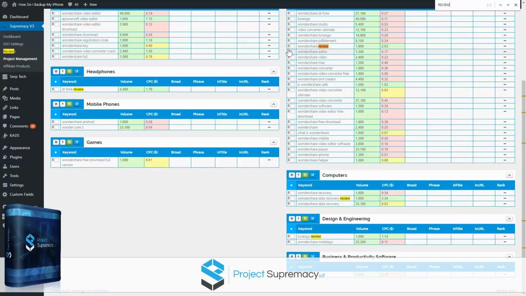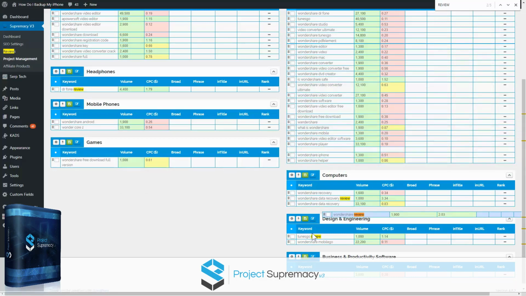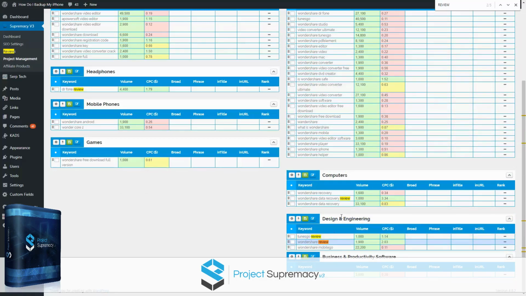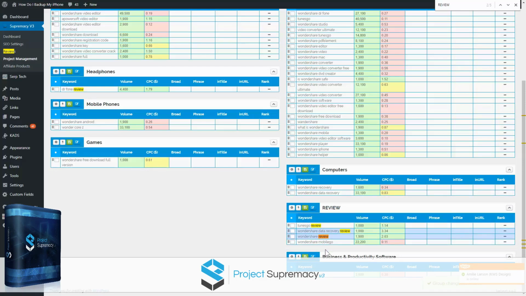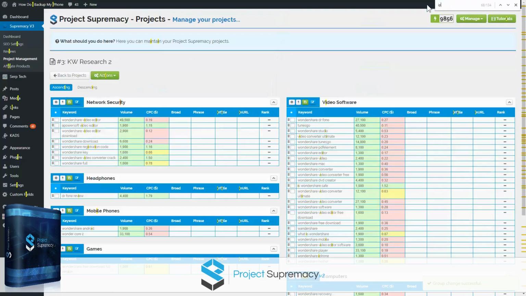Okay, so what I want to do is start moving keywords. So I'm going to drag and drop that keyword into this other group that has a review keyword. It's called Design and Engineering, but now I'm going to rename it Review. Okay, and then I'm going to grab this other keyword and drag it in. So now I have a nice little group of keywords based on the word review. So I'm really liking what's going on there.